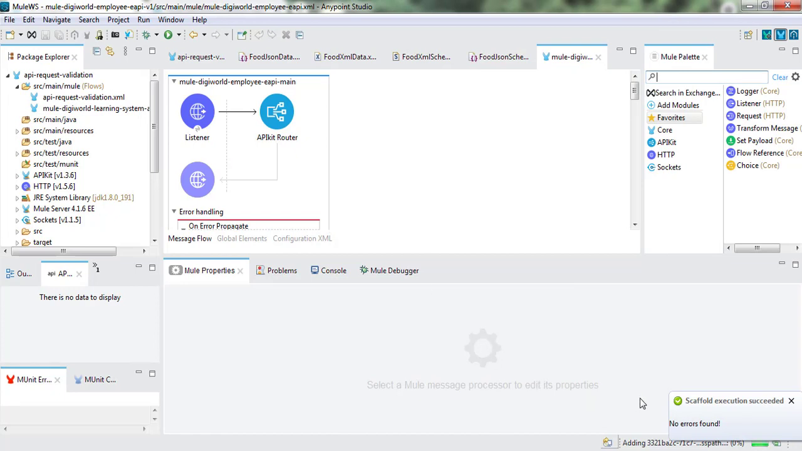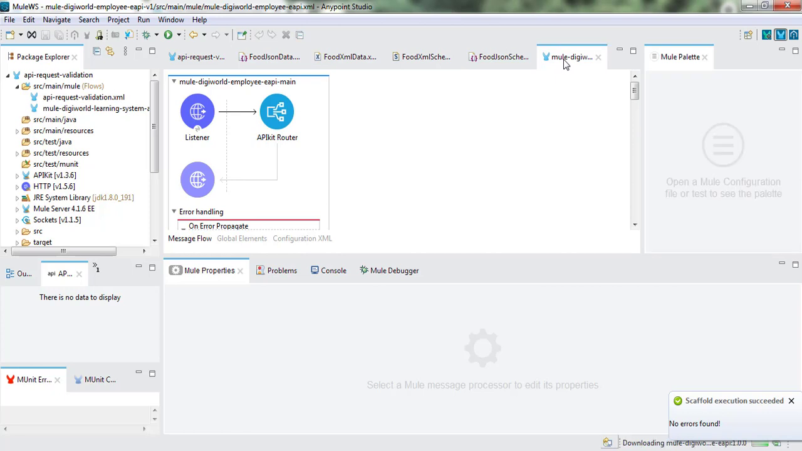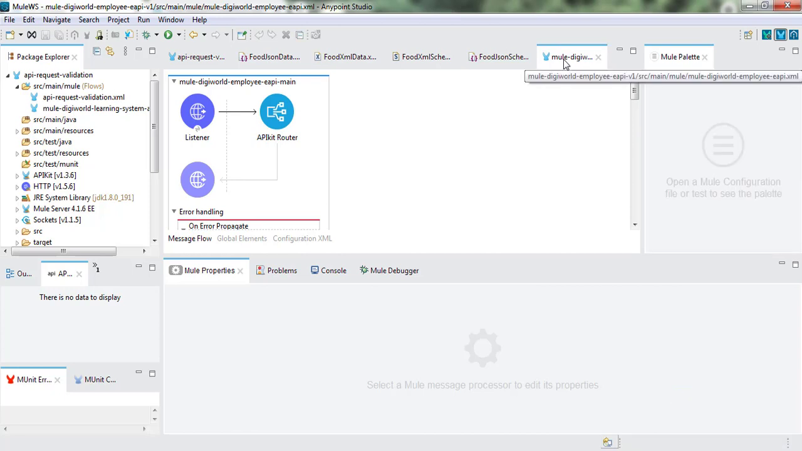Okay, so the scaffold execution succeeded. That means the RAML file which got downloaded from the Exchange, where we published our API specification, based on that it has already executed the scaffolding flow generation process, and based on that this file got generated, these flows got generated, right? So Mule DigiWorld employee API main is now showing up. I'll just click on this.